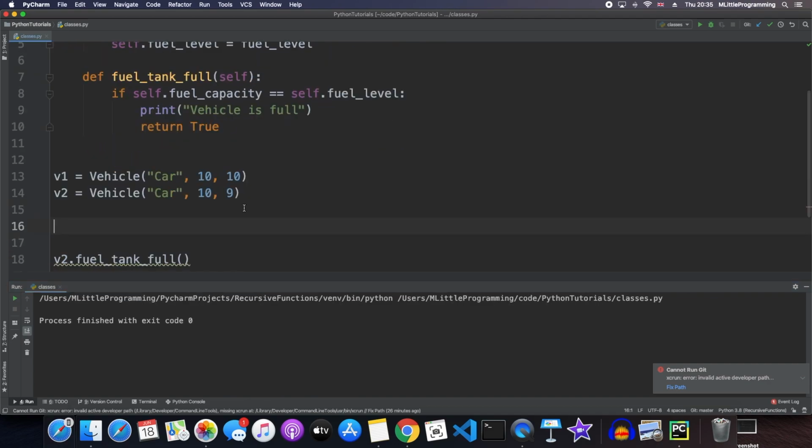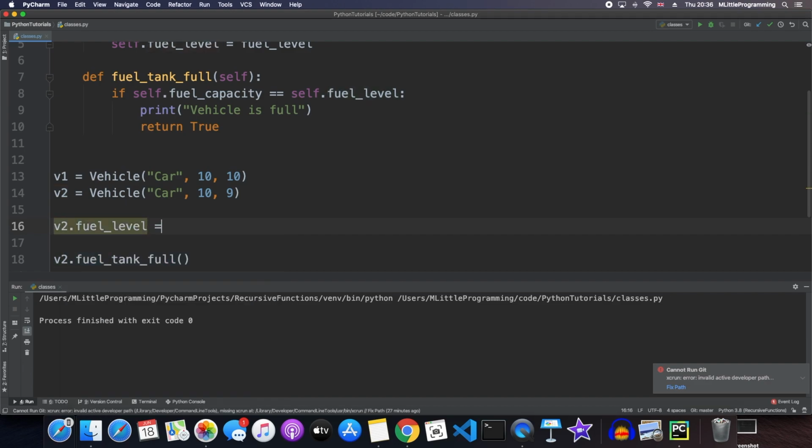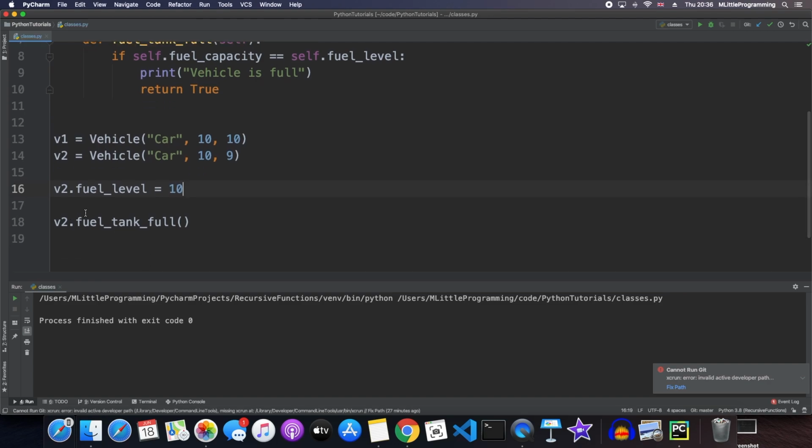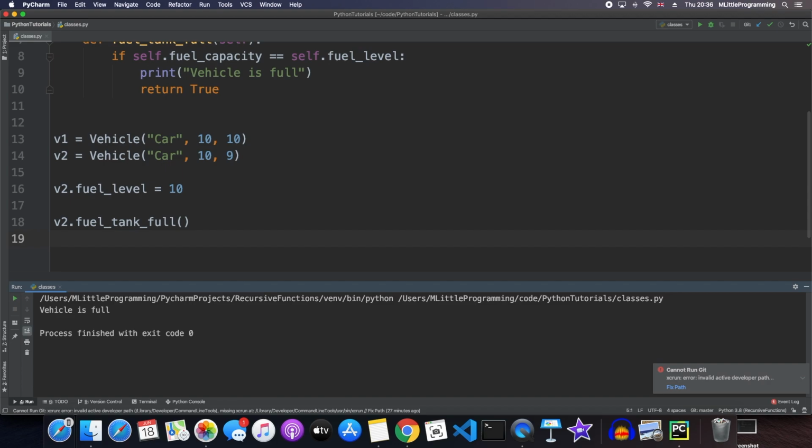With objects, we can also modify the properties of an object after we've initially created them. So for example, we may want to now say that vehicle 2 is actually full of fuel. And so to do this, we simply type the object name and the property we want to edit. So we want to edit the current level of fuel. And we can now set that equal to 10, which is the capacity. And so now when we call fuel_tank_full on our v2 object, our vehicle is now full.